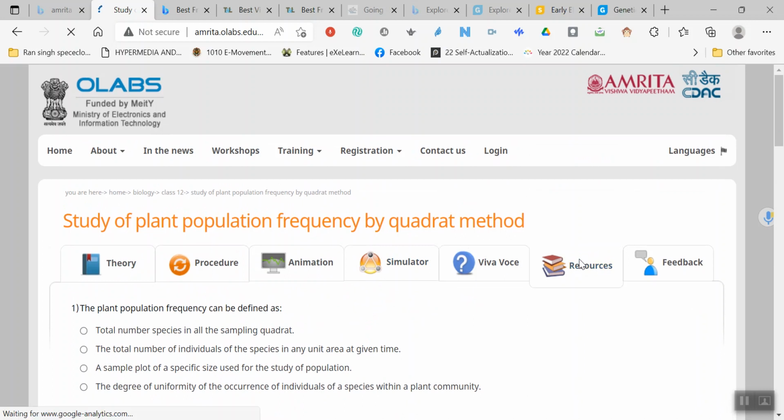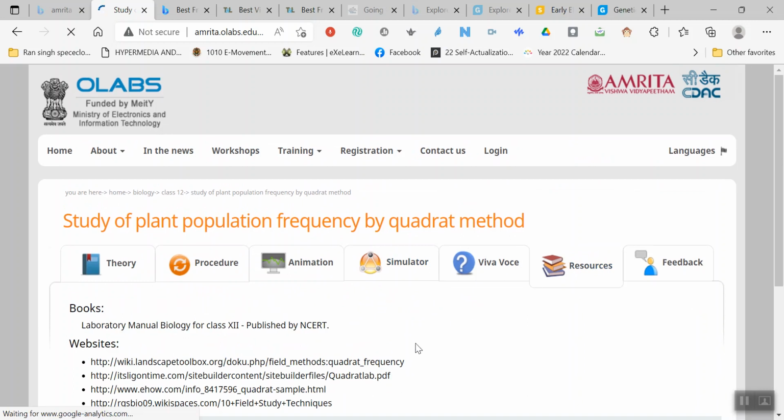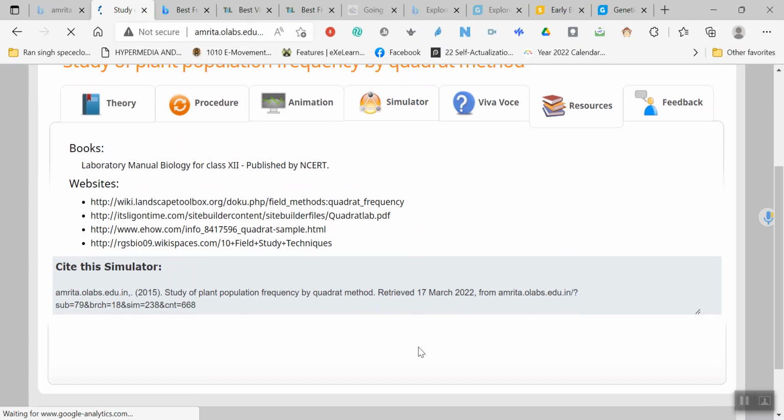You may also like to add some information to your knowledge. If you go to this link, it will help you understand the resources. There is even a book, Laboratory Manual for Class 12, published by NCERT. You can see that, and these are some of the links that will help you add to your information. If you would like to give feedback, you may also do so from here. So let me take you straight to the simulator.